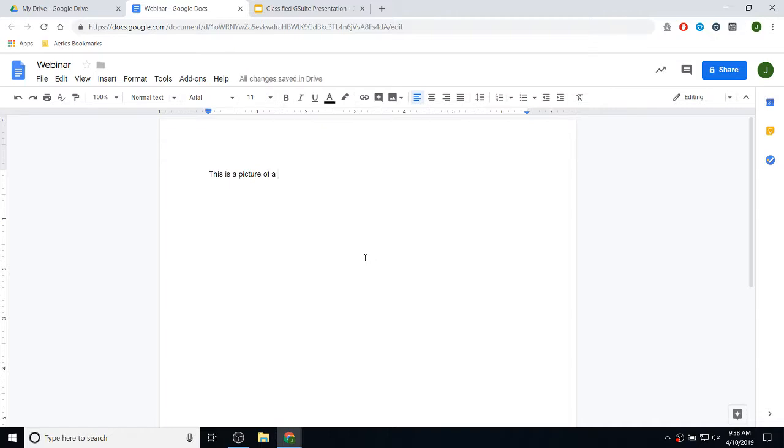What would you like to add a picture of? Moose. This is a picture of a moose. Okay, here we go. So I'm going to add some text here. I guess we just chose a moose.